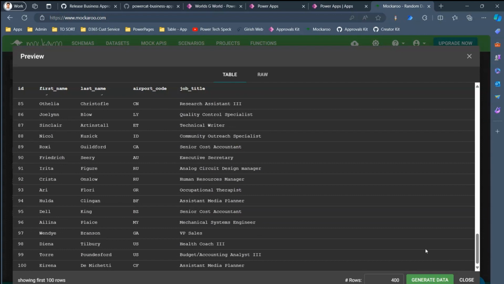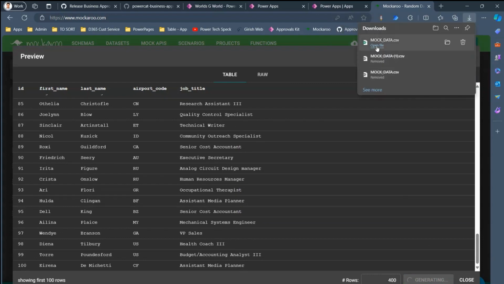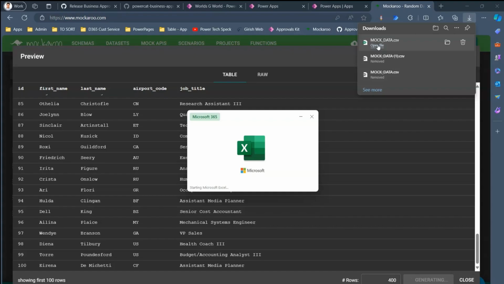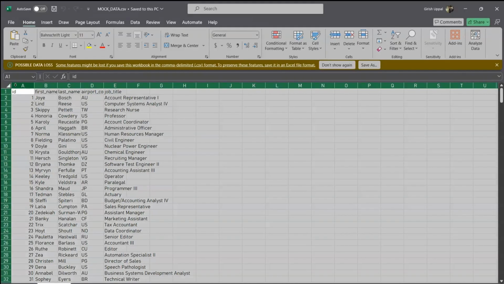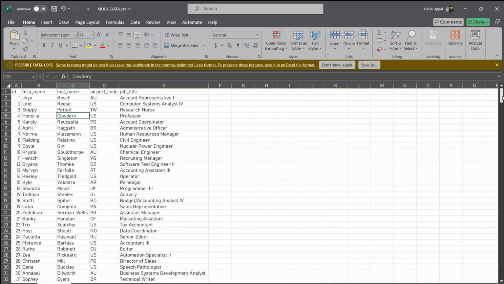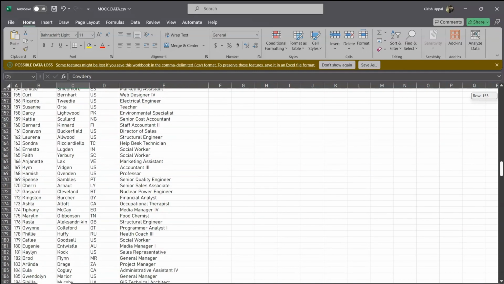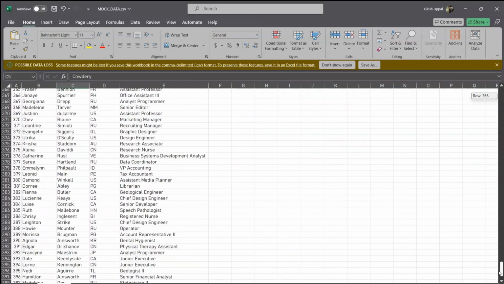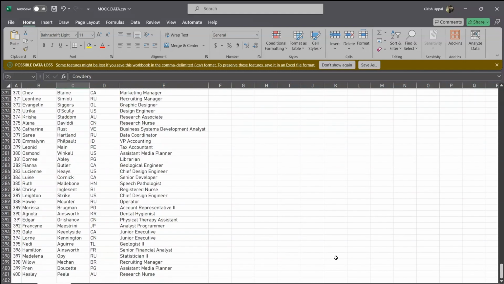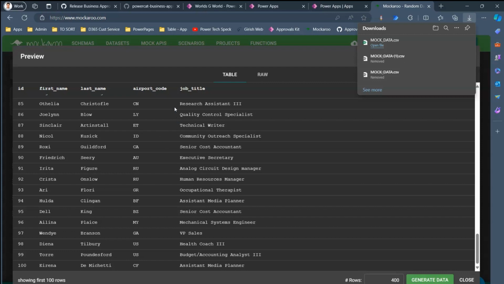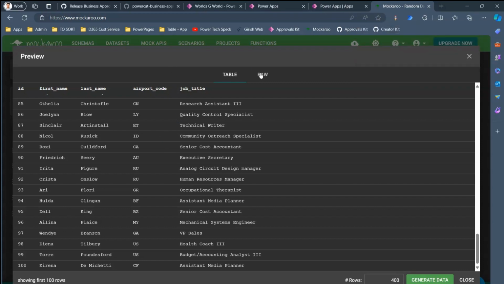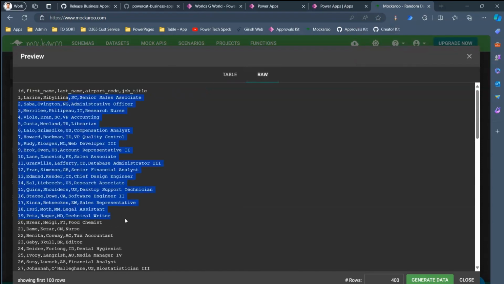And this you can view in your application. If I click on generate data, it will give you a CSV file. If I open the CSV file, this is again a table. Here you will have all the 400 records randomly created: random first name, last name, country code, and the position. This is just to give you information on how Mockaroo works. You can generate any information. If you want to see the raw information, here you will see how it is placed in the CSV format.